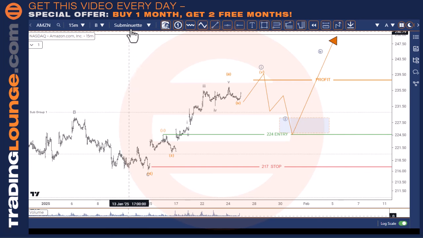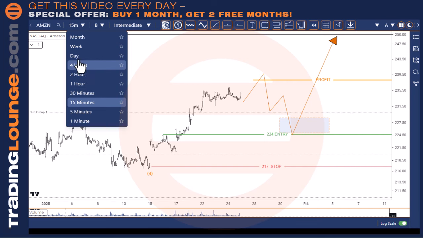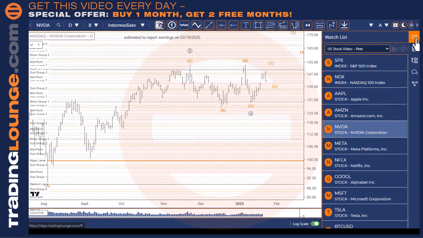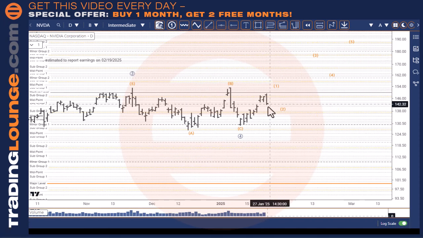Okay, so enough waffling. Onto intermediate and daily over here. Go to NVIDIA, which is the next one here. With NVIDIA, it has pulled down quite deeply here, and there's probably a case for putting this wave 1 on top here and looking at wave 2 here now.